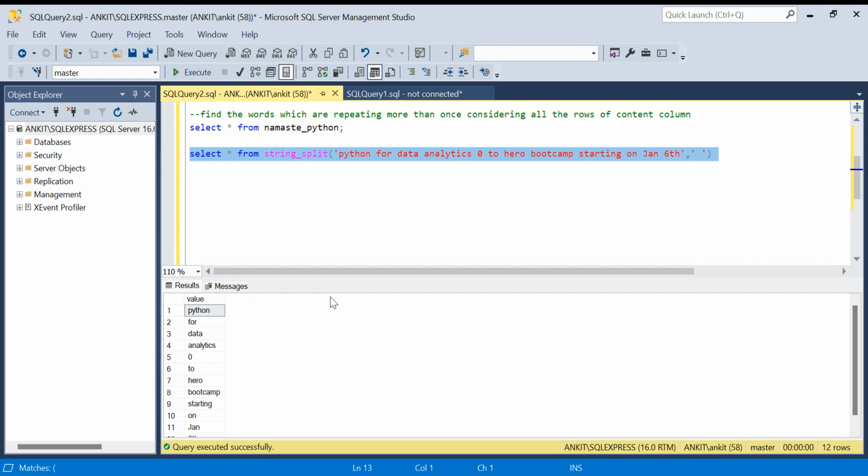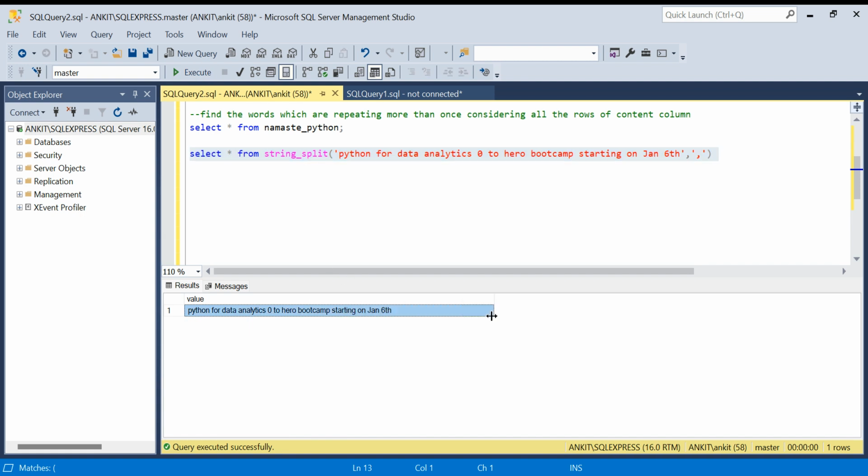If I run this, you see I have multiple rows in the output, one for each word. For example, if instead of space I use a comma, this will be one line because there is no comma in between. Let me put a comma here, and you will see we have two rows. So it is splitting based on comma, and each sentence will be a different row. To create multiple rows of multiple words, I will give space. This is how it works.